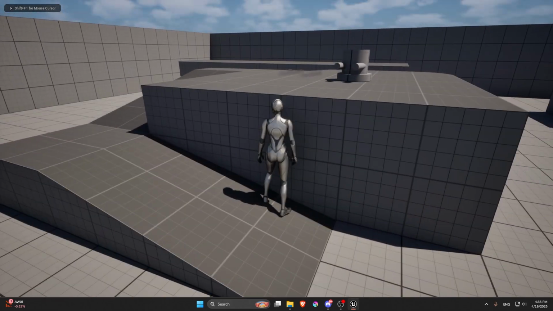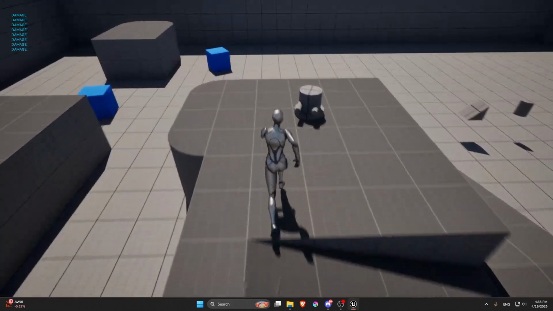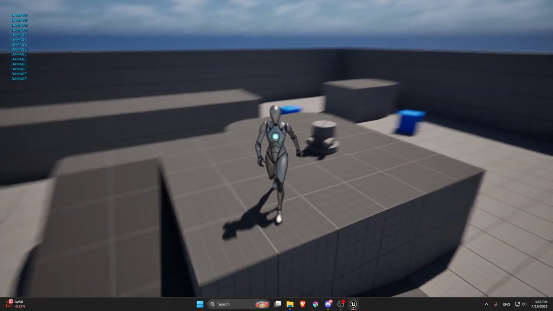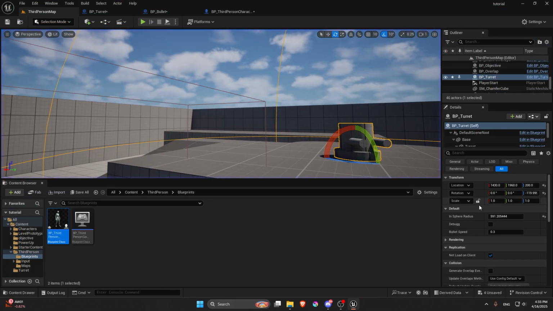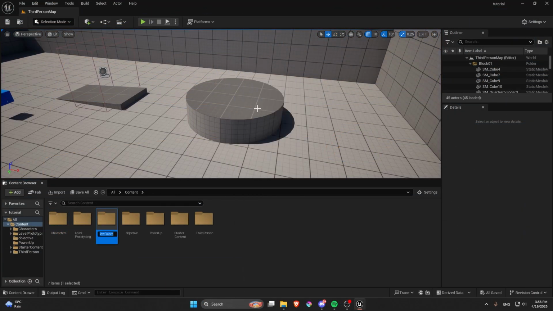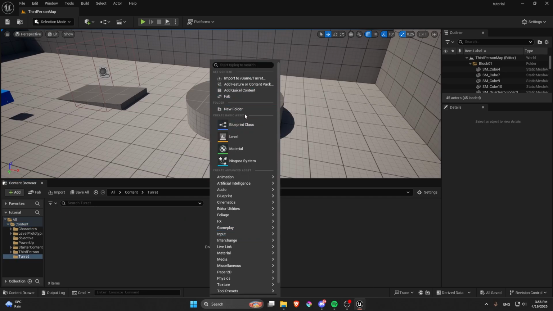So we're gonna create a turret. It's basically going to follow you and shoot you when you get into a reasonable distance. So let's create a folder called turret, open it up, and we are going to have two actors.